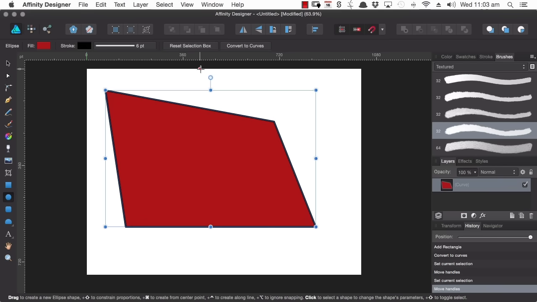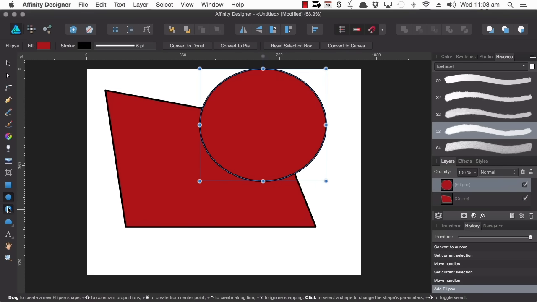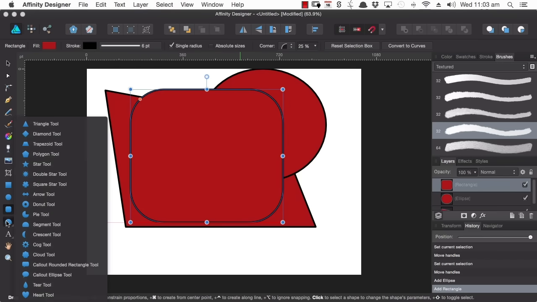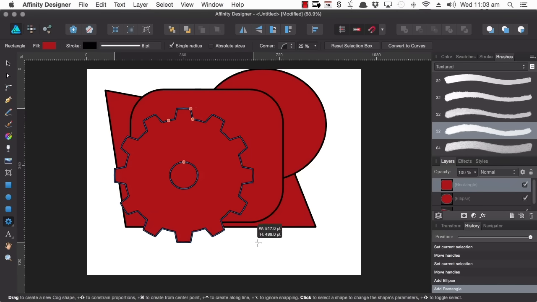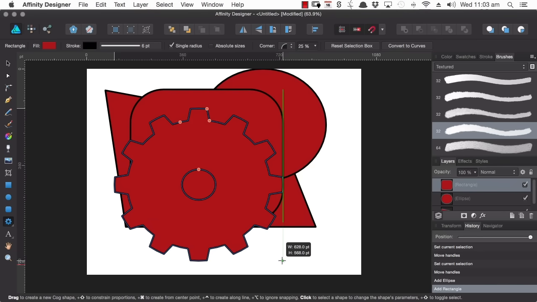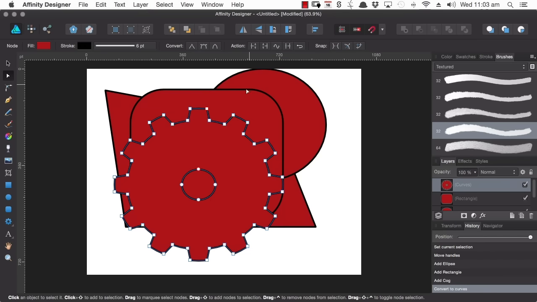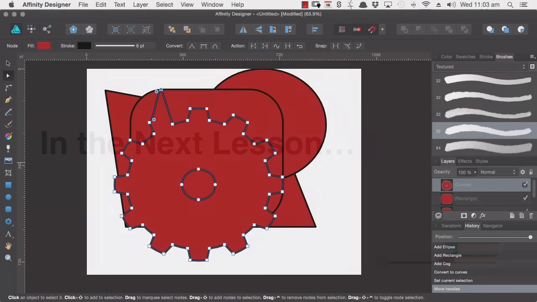You also have circles, rounded corners, and you've got quite a large selection here of all different types of shapes that you can use to start building out your designs. And then once you've drawn these shapes out, if you want to edit this from its stock beginning point, just hit that convert to curves button, and then you are free to turn it into anything you want.